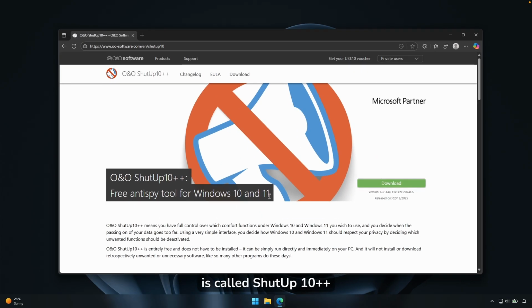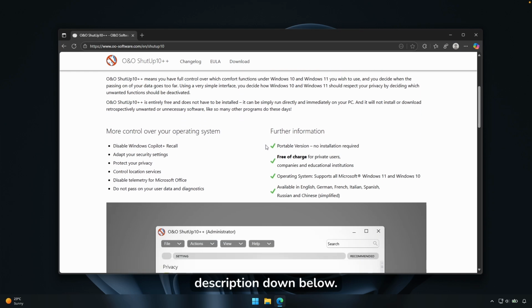Now the tool is called Shutup10++, and you guys can get it on this website, and as I mentioned I will also put a link for it in the video description down below.